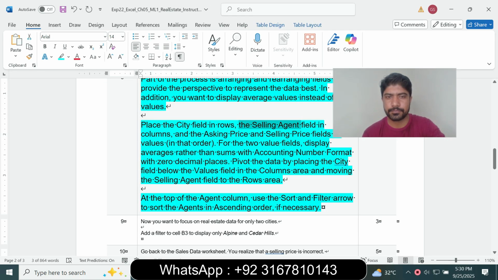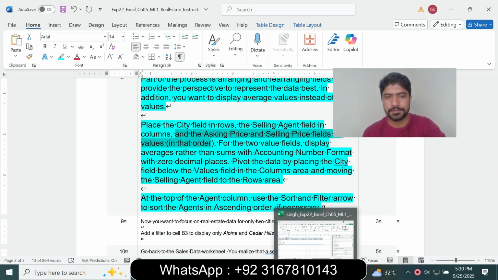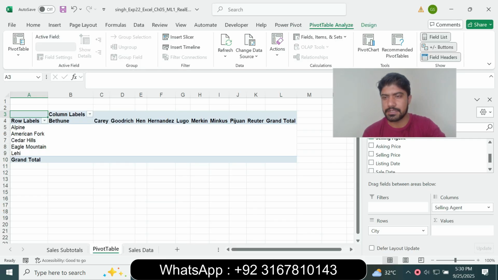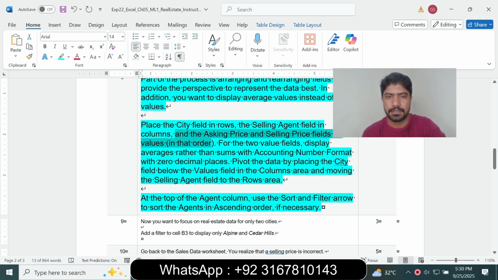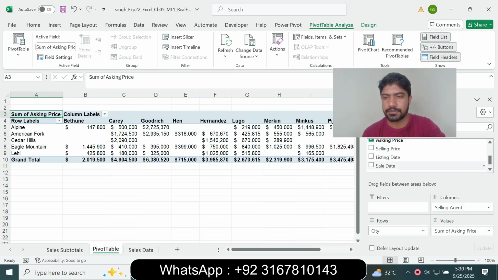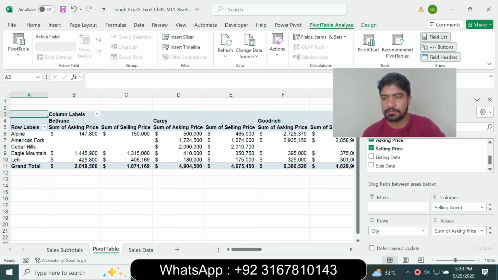And then asking price and selling price to the value area. Asking price and selling price to the value area. And next is selling price to the value area.